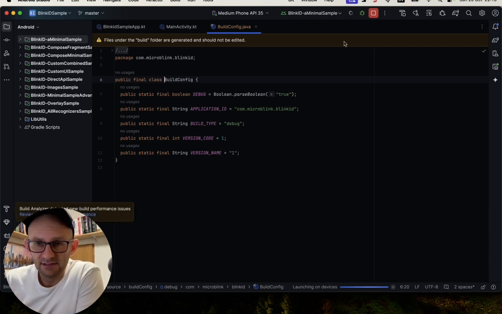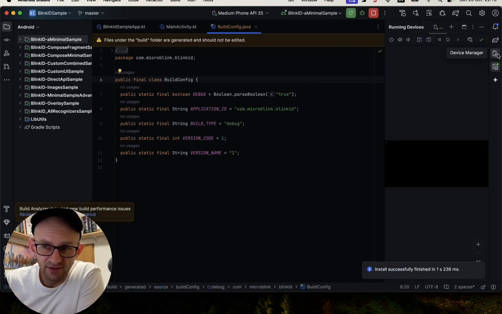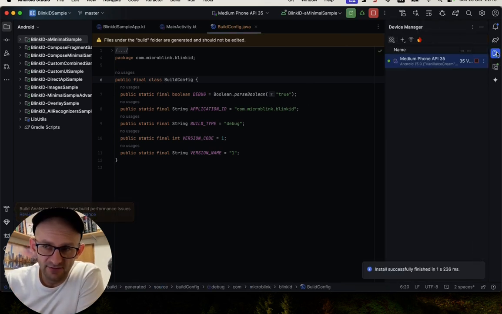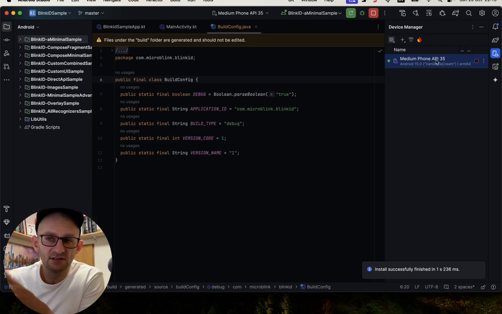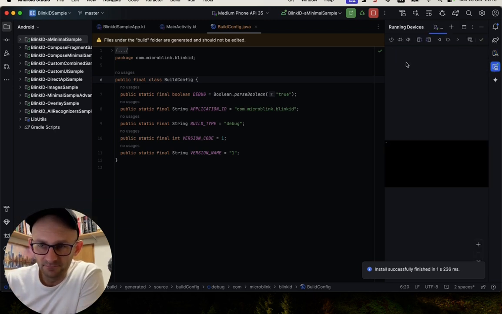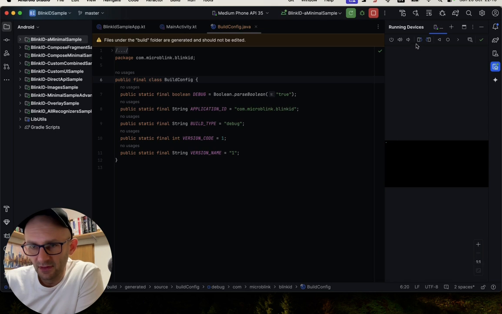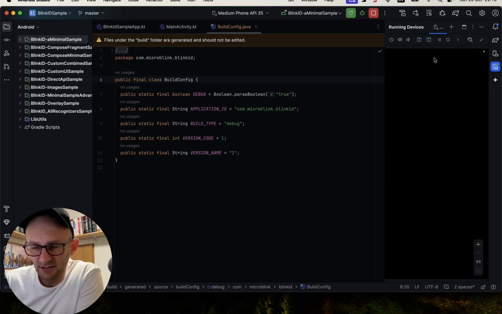So let's give it a sec. By the way, all the other devices you can set here in Device Manager. You can see that I only have this default one that came with the installation. Let's see how this works.